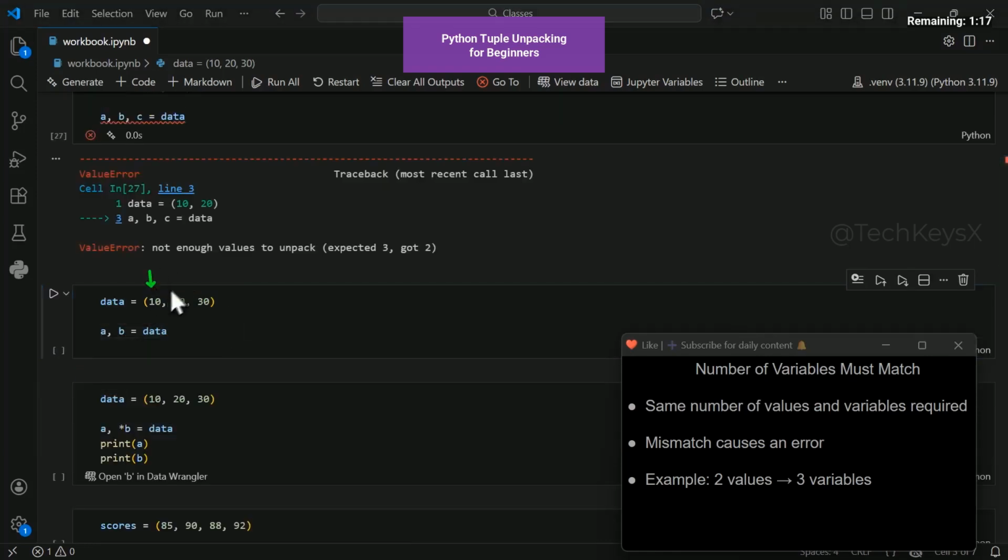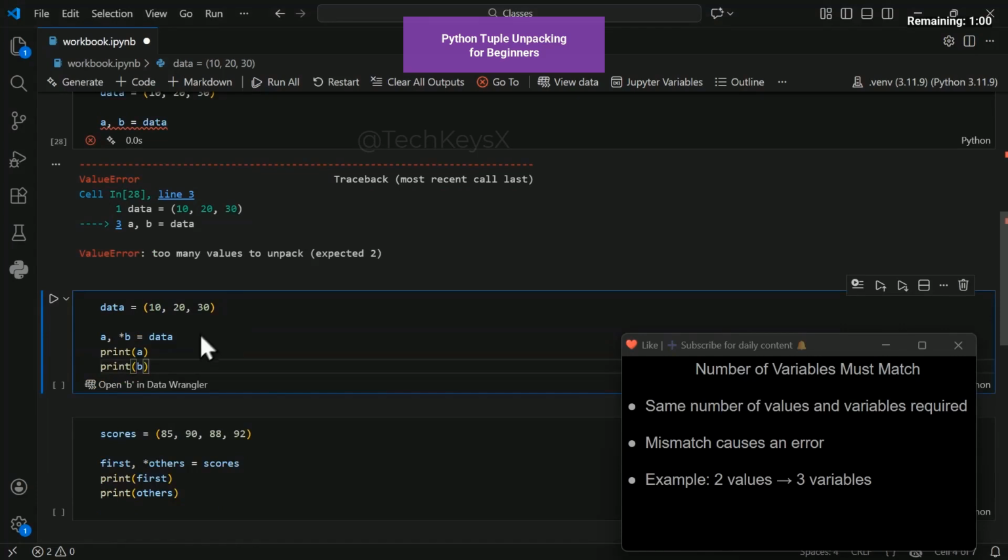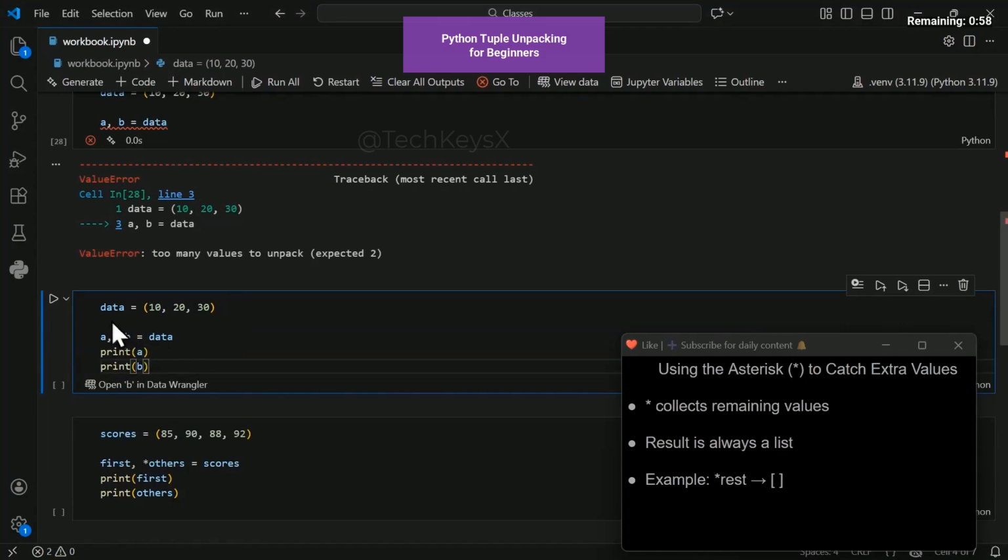The same is true the other way. If you have 3 values over here, but only 2 variables, your code won't work. So if I run this, you can see that we've got too many values to unpack, because we have only 2 variables here, but 3 values over here. So that won't work. So in that situation, what you can use is an asterisk.